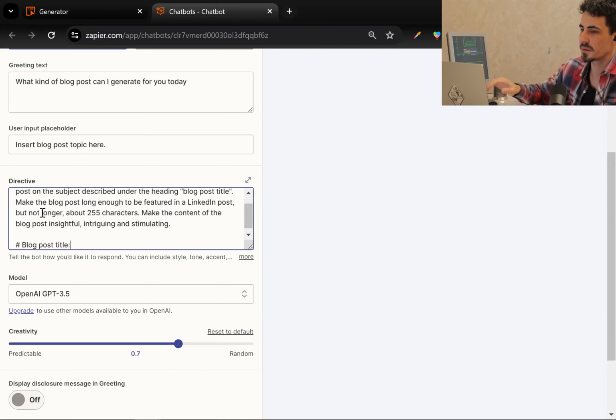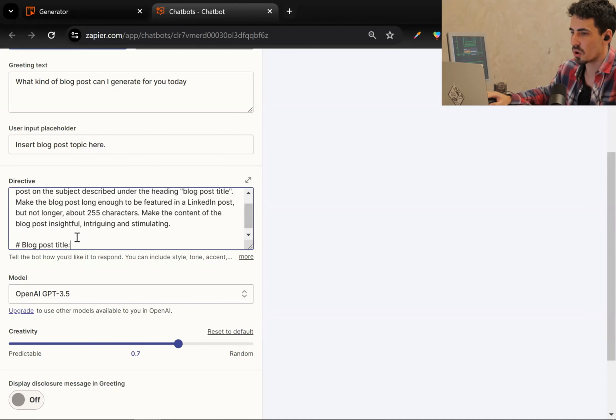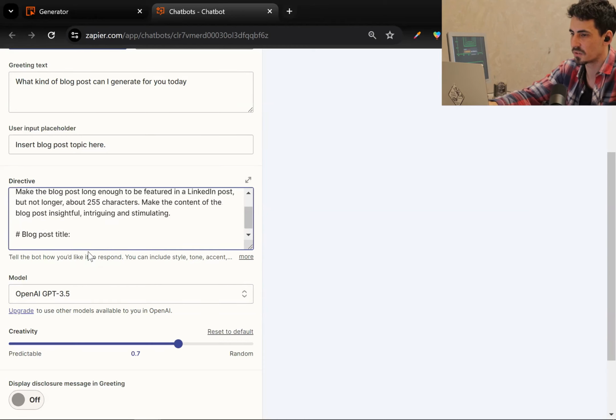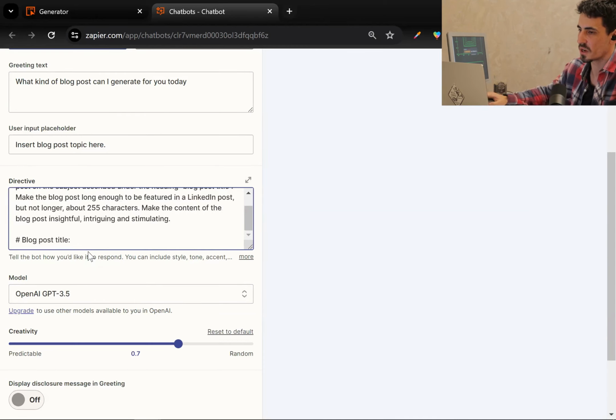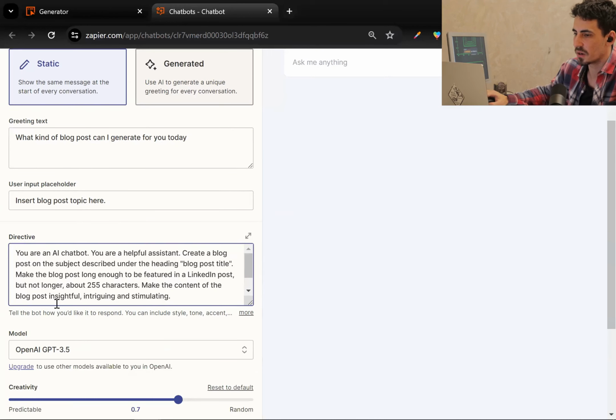And then I'm going to put a hashtag blog post title. And so whatever the user inputs in the Ask Me Anything section will go right here after where it says blog post title. So if a user completes this prompt by giving it a title, then the model, OpenAI GPT 3.5 in our case, will accept this prompt, which the user is not going to see.